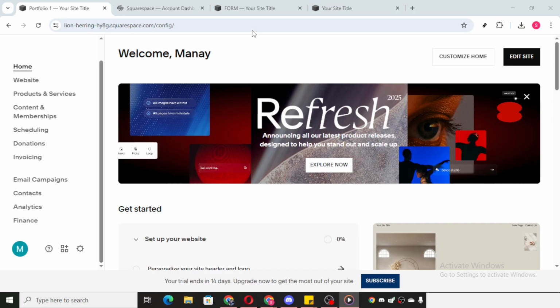If you're not already logged in, make sure to do so using your account credentials. Once you've successfully logged in, you'll find yourself on your Squarespace homepage. Here, navigate to the lower left corner of your screen where you'll find your profile icon. Click on it to access your account details.